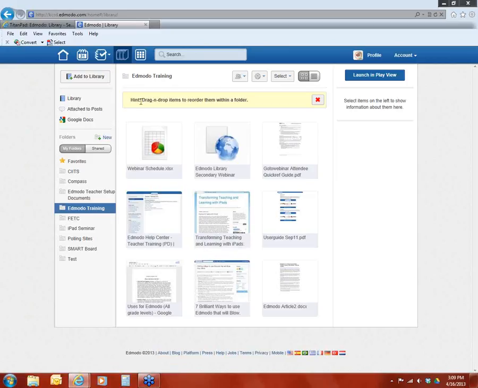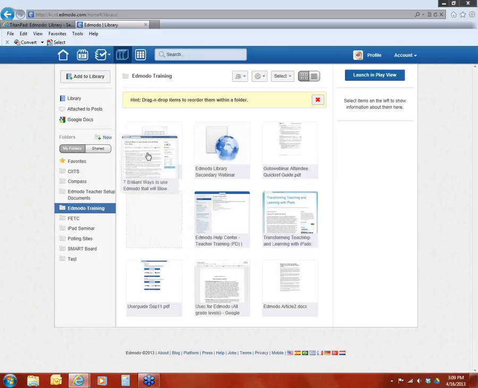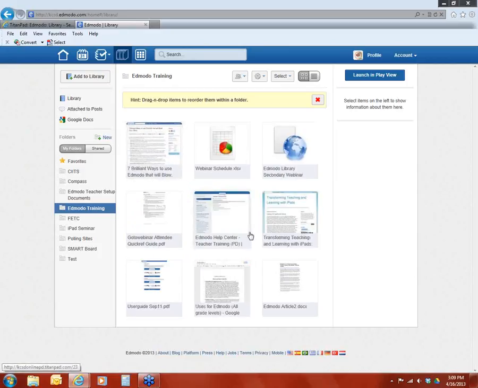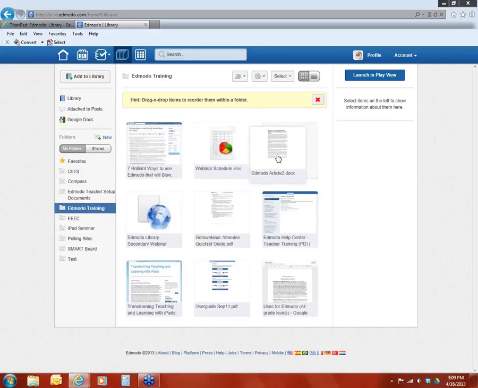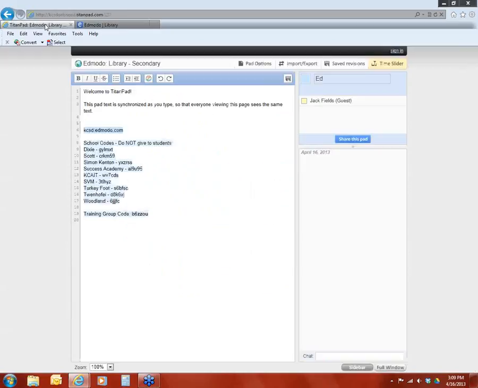Now you'll notice the hint says drag and drop items to reorder them. So if you would rather have the 7 brilliant ways to use Edmodo, you can drag that up to the top, and you can reorder these just by drag and drop. So that is how we use the library.